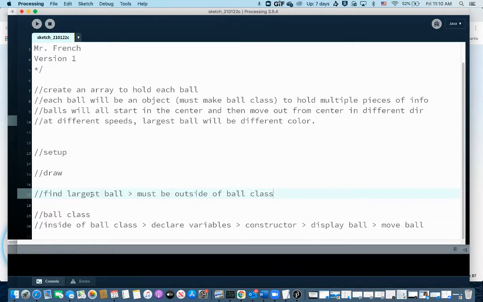We also need to find the largest ball because that's our goal, so we want to make it a different color. I think maybe the intuition says, well, why don't we put that in our ball class? Remember, the class lets us create an object and then change characteristics of an object. We don't want to look at just one object, though. We want to look at all the objects. So this largest ball is going to have to be outside of the ball class so that we can go through the array that we need to create to begin with.